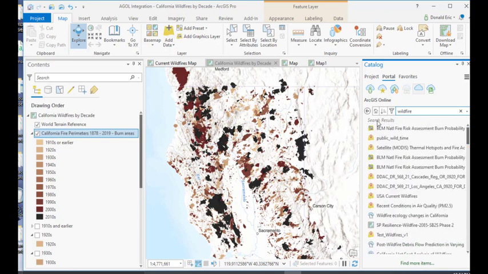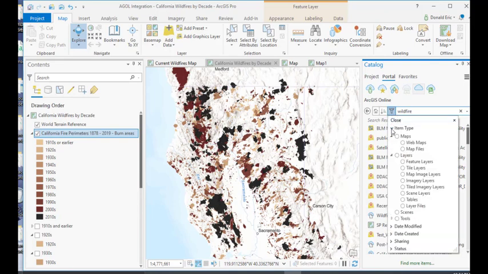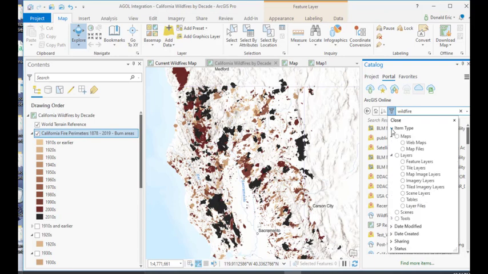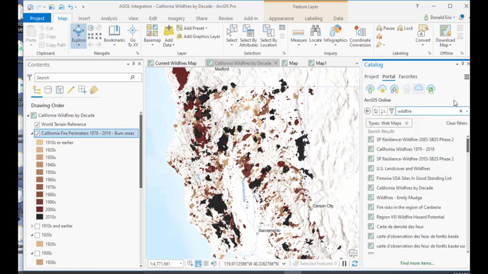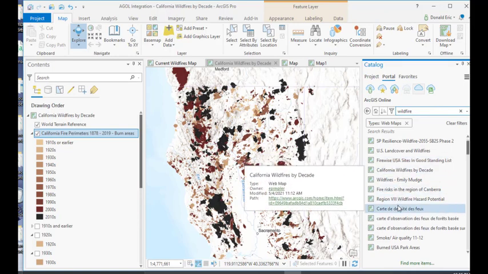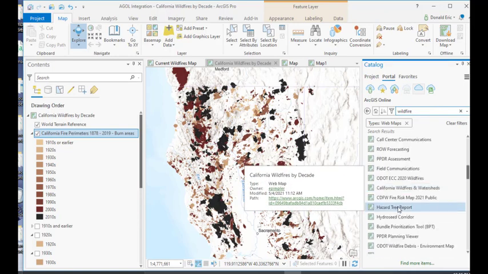Now it's typically best to filter if you can. So there is a filter button. If you click on the filter button, this allows you to filter in different ways. The most common way of filtering is going to be by item type. So for example, if I just want to see web maps, I can click on web maps, and you can see at this point that it's now filtered by wildfire and web map. And so what you're seeing now are simply web maps that can be added to your ArcGIS Pro project.